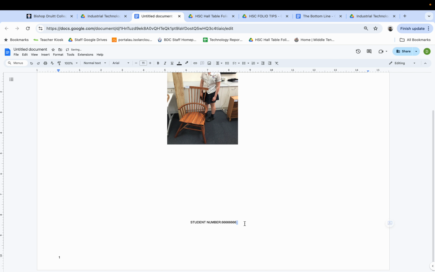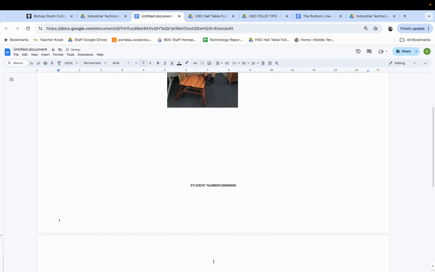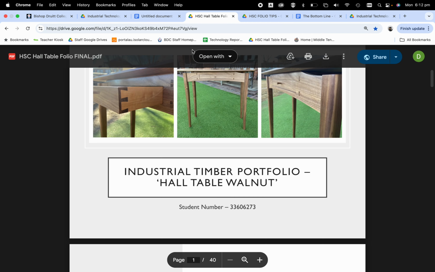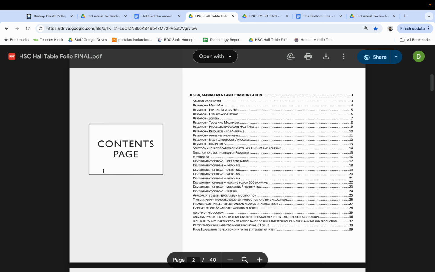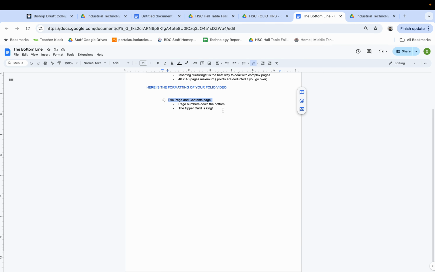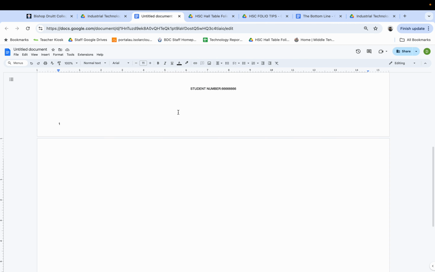So when I go onto my second page, I've just created page number 2. Life is good, and our contents page should look something like this. Again, that was probably made using drawing. You could probably just do that as normal text, or a table, or a drawing, or a table that's made in the drawing function.